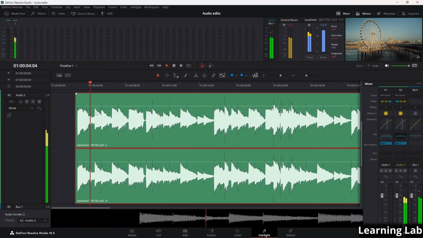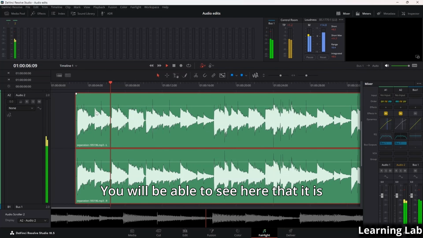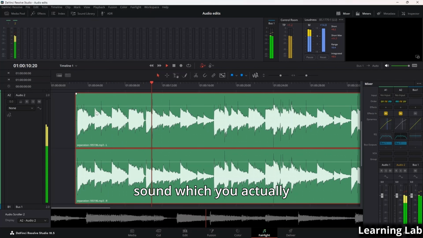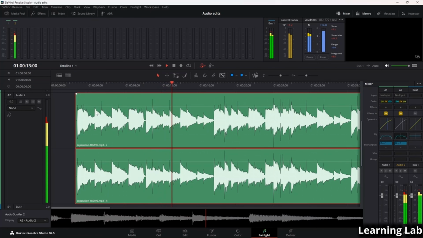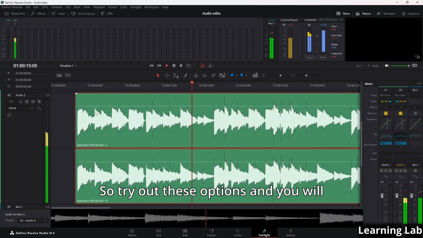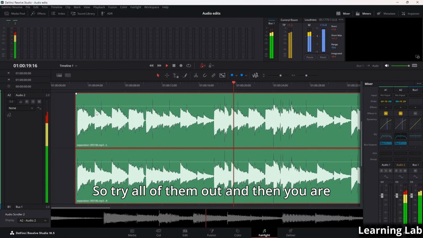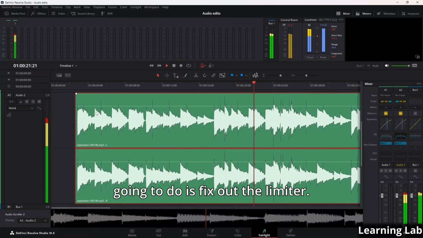There we go. You'll be able to see or hear that it is now very smooth compared to the sound which you actually got on default. Okay? Try out these options and you will basically see how it works. So try all of them out, and then what you're going to do is fix the limiter.